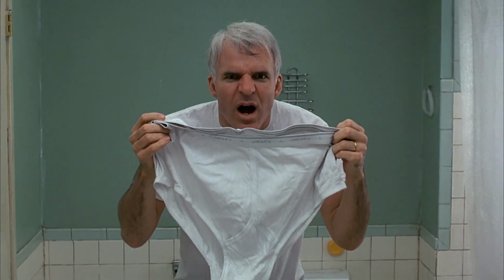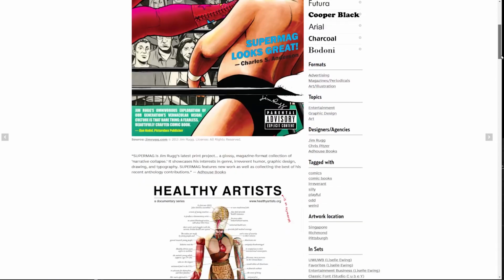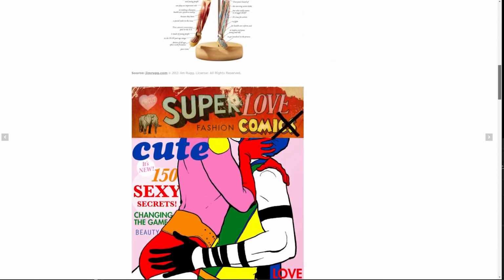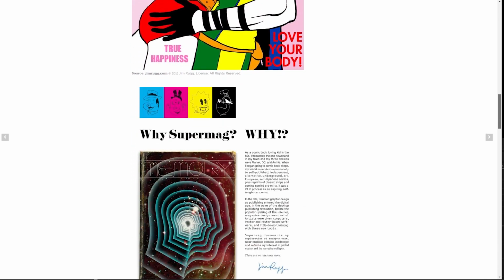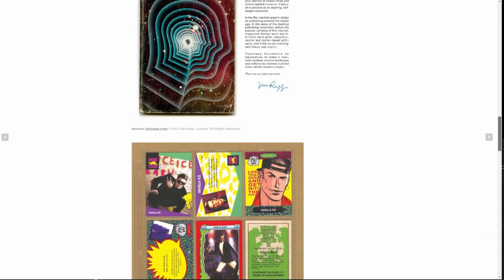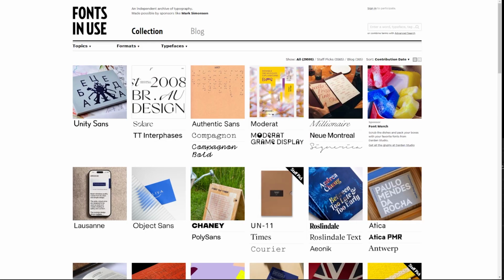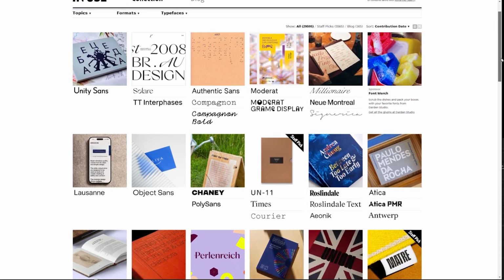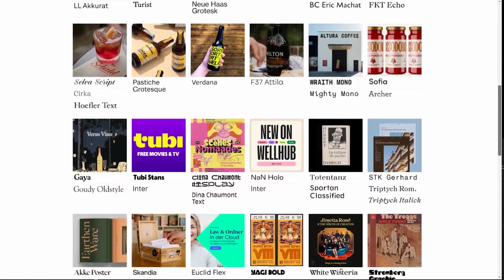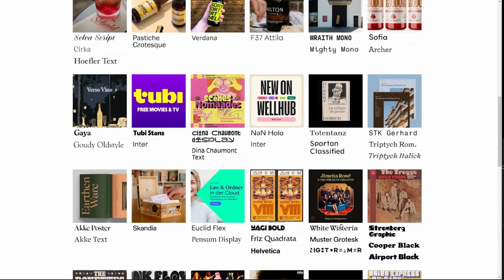Wait. I don't want to be a massive pedant pants, but aren't fonts the different weights and styles of a typeface? Shouldn't this site be typefaces in use? Am I nitpicking, or have I just got that wrong? Whatever, never mind. Fonts, or typefaces, or whatever, in use is another new discovery for me. So huge thanks to Adrian Baxter for bringing it to my attention.